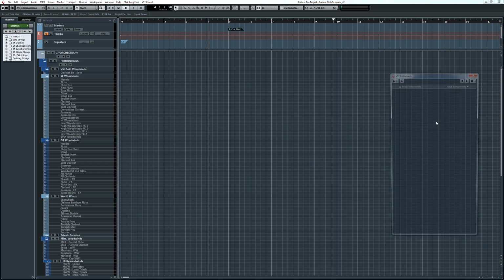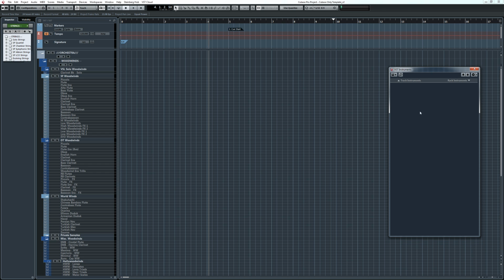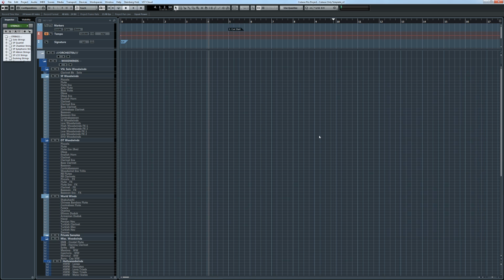Originally I was using the instrument rack and doing multiple outputs through here, and then routing the outputs and all that. Not a big fan of that anymore. I just want to be able to load up what I need when I need it, and everything else can go away.